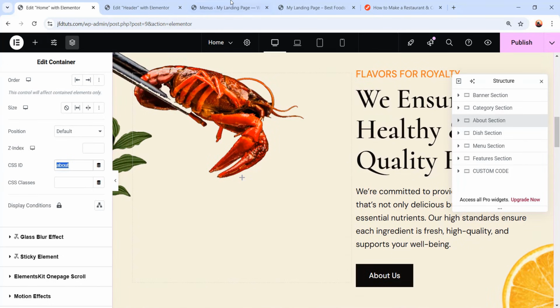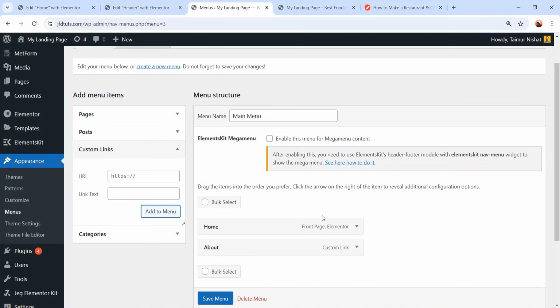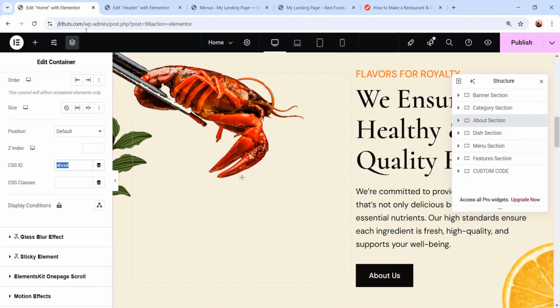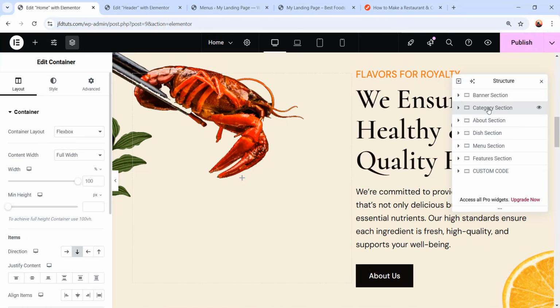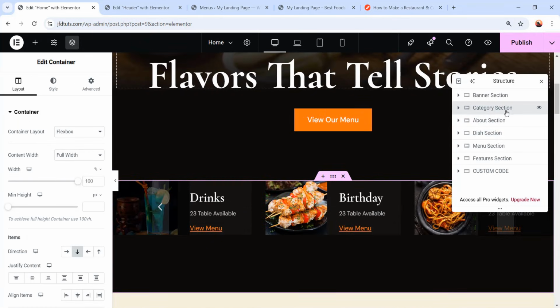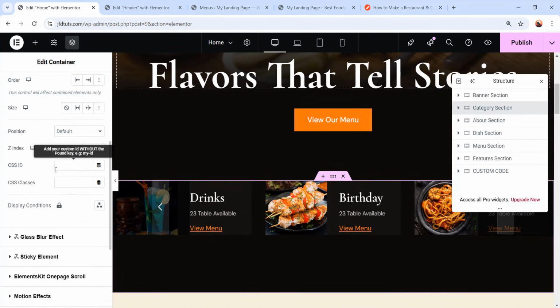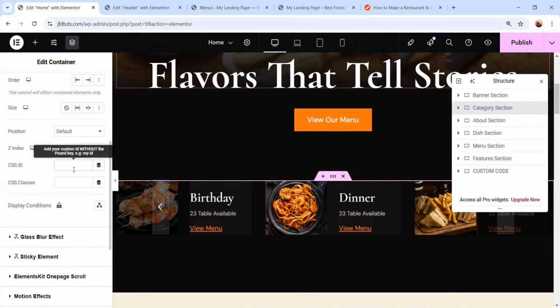Okay, so let's create all of our menus. We have about. Now let's create menus for all of our section. So after the about, we have the dish. And before, of course, we have the category section. So let's make the categories. So just select the category, go to the advanced, add some ID, like category.